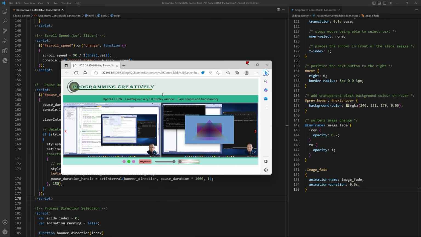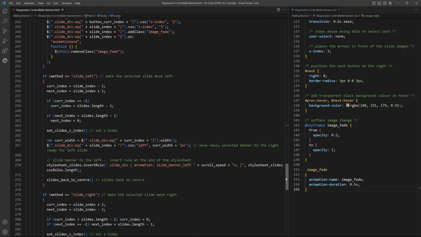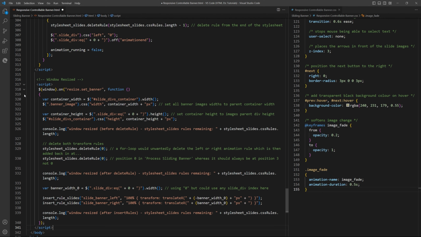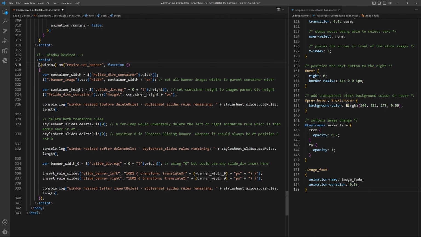We need to set the image width and container height exactly like we did in the initiate slides function, except I forgot to add px after container height, although it still works, so I guess jQuery adds that in for us. Both transform rules need deleting, and then finally we need to get the new banner width and then reinsert the two transform rules so that they use the new banner width.